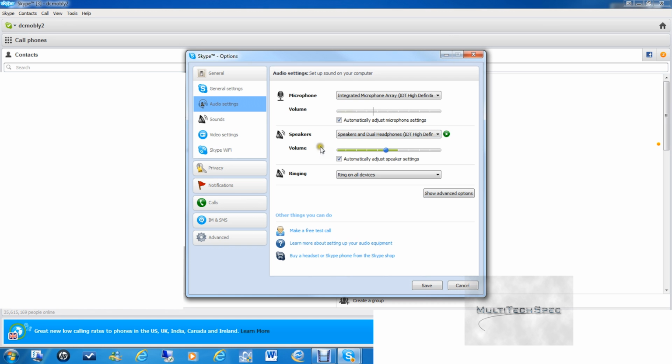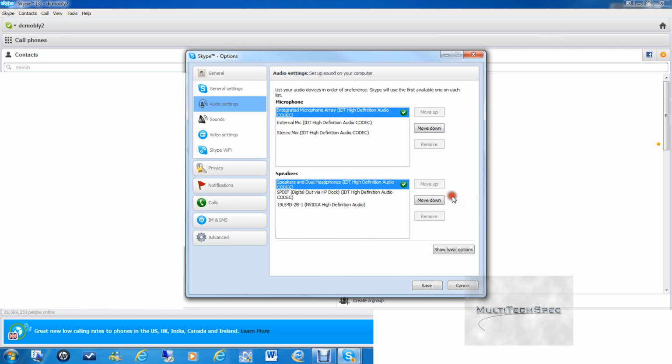So yeah, the default ringtone is playing. What a lame ringtone, but still, that's just my opinion. It's nothing against Microsoft. It's just my opinion on that. Okay, the ringing. Ring on all devices, so that means that if you have Skype on your phone, then it will ring on your phone. It will ring on pretty much any computer that's logged into Skype or anything that has Skype connectivity. And then in the advanced options, pretty much the same thing.